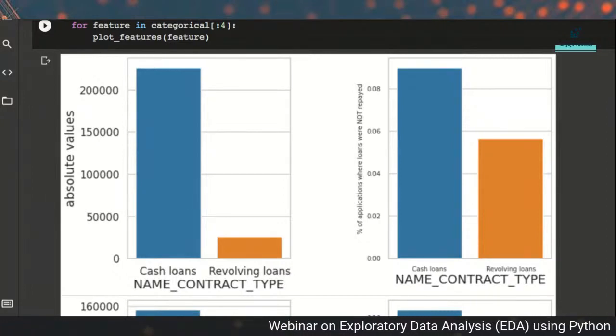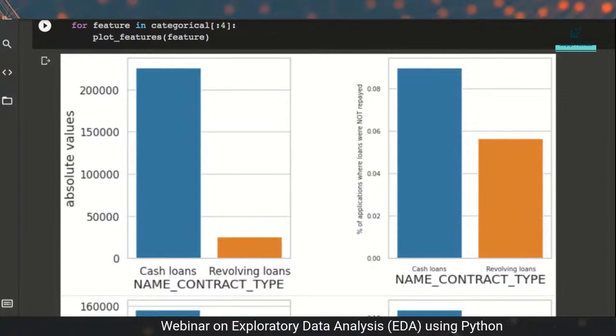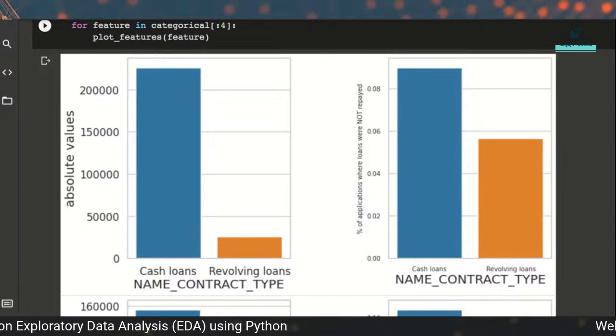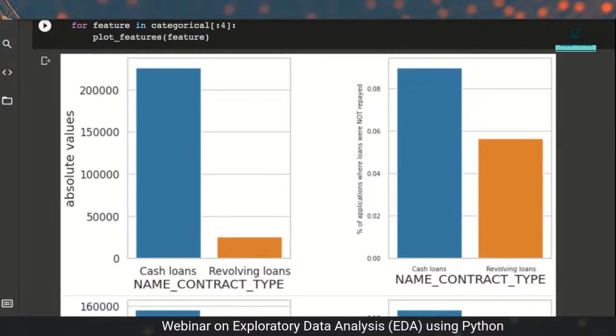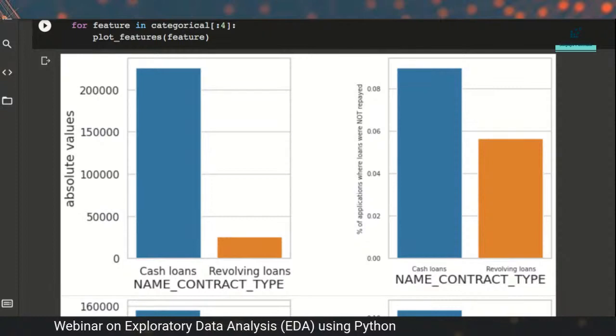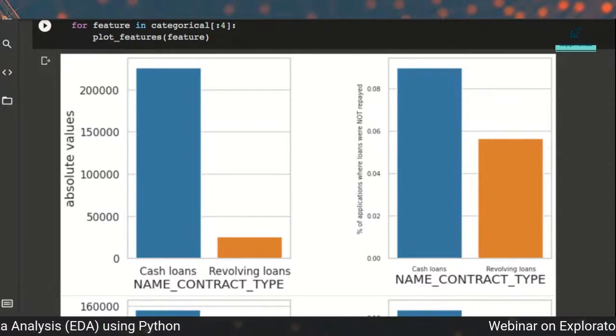If you can see the revolving loans, as compared to the cash loans, for most of the cash loans there's a higher rate that they will be paid very late or they are not being repaid. And in case of revolving loans, they are paid much faster than the cash loans. So this is some valuable information we have here.